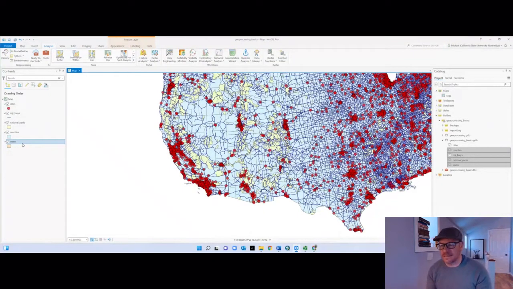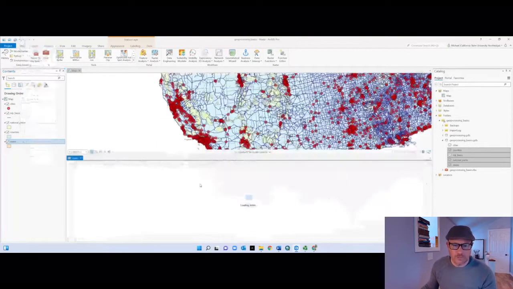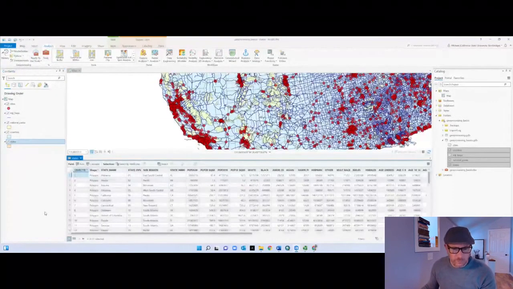And I say real in the sense that it isn't just projecting stuff, but really getting in and analyzing data, right? Not just setting the stage for that. So what I'm going to do is right-click on states. Let's go to attribute table. A few different ways we could do this, but this works for me.